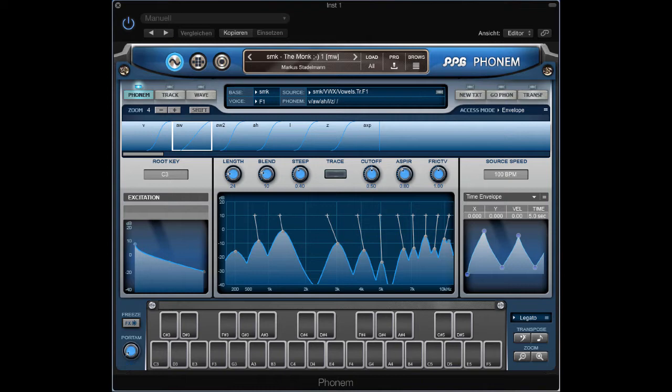This is the first tutorial for PPG Phonem, a vocal synthesizer coded by Wolfgang Palm. And I want to show you around and explain some basic functions and necessary steps before you start making your own sounds. So, when you first open Phonem, this is what you see.